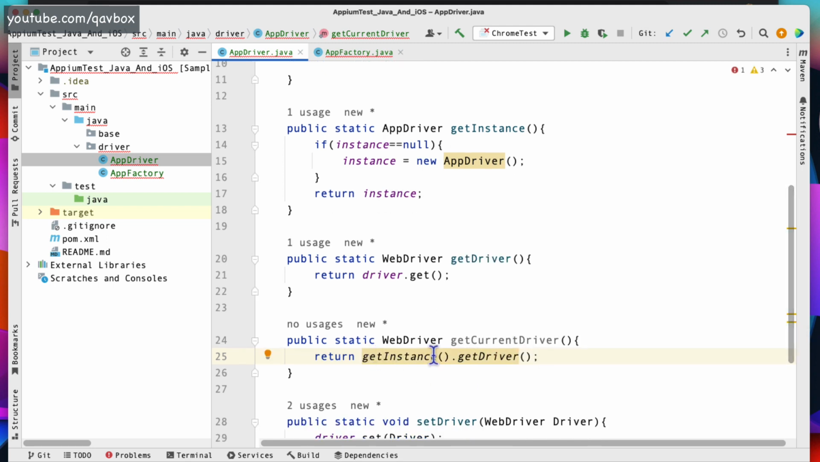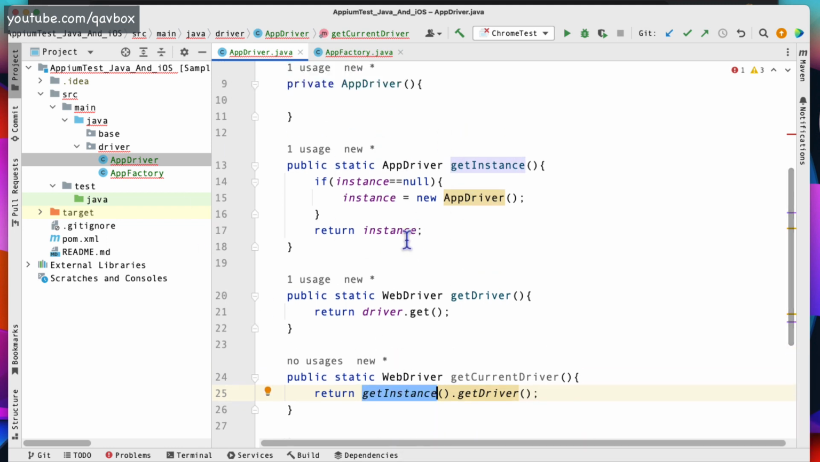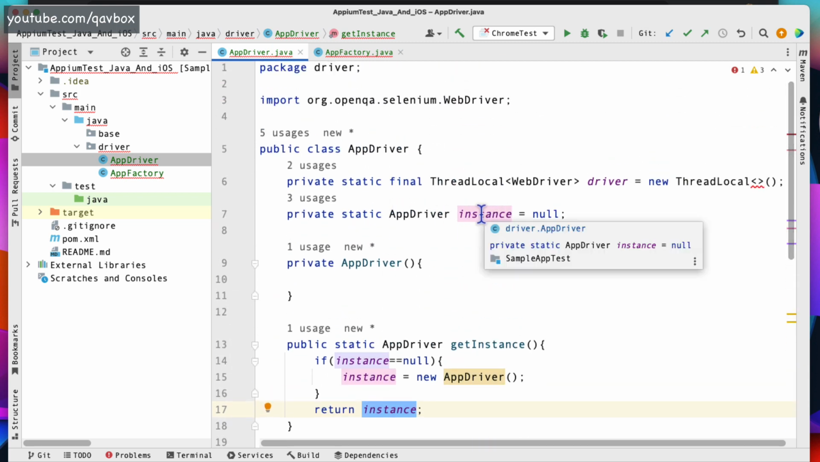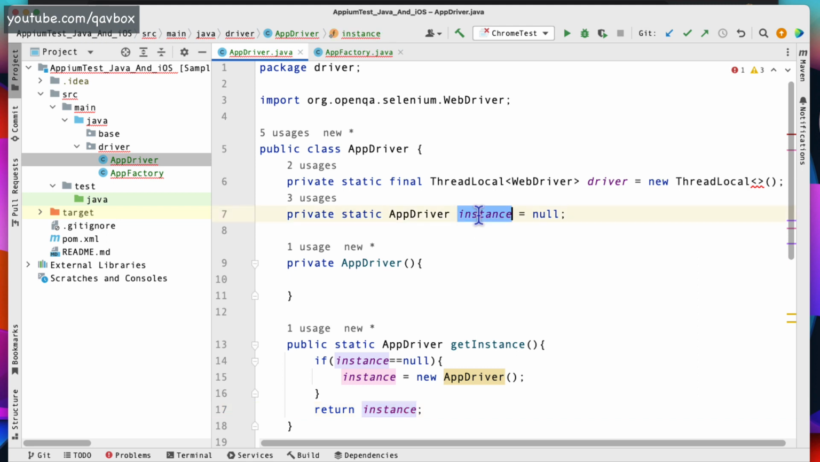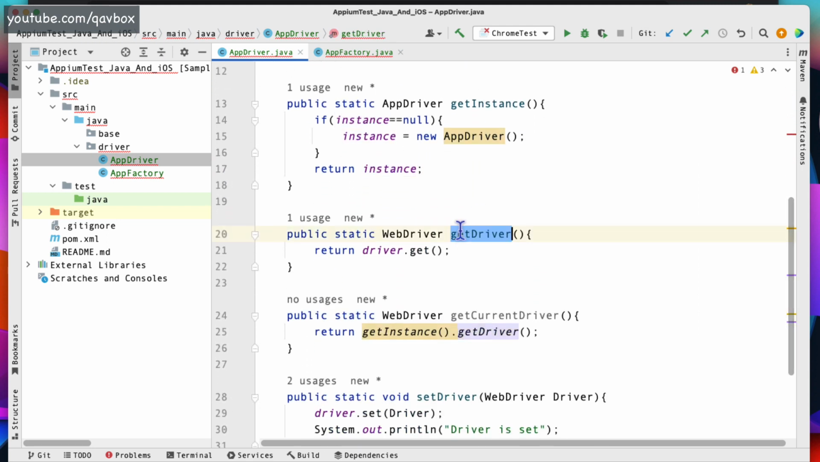So getInstance dot getDriver means what? This will create the instance only one time. If the object is created a second time, it won't create it again. So getInstance means the AppDriver's instance. Now by using this object, I can call this particular method, because it is within the same class. So by creating an object, I am accessing this particular object here.